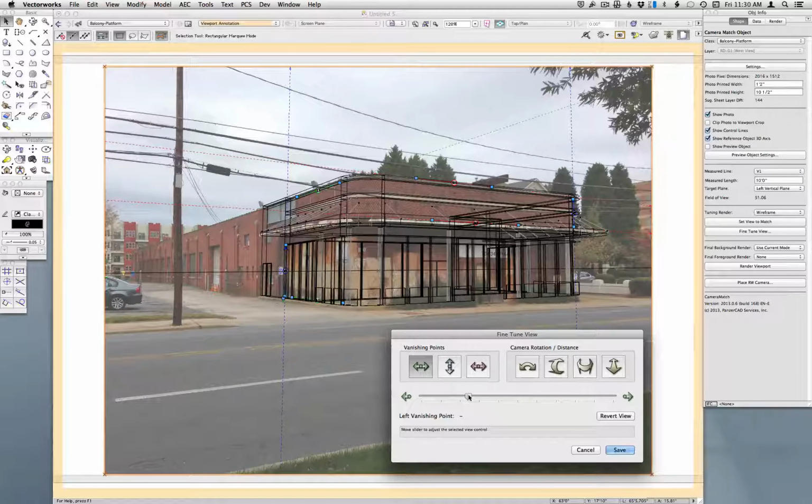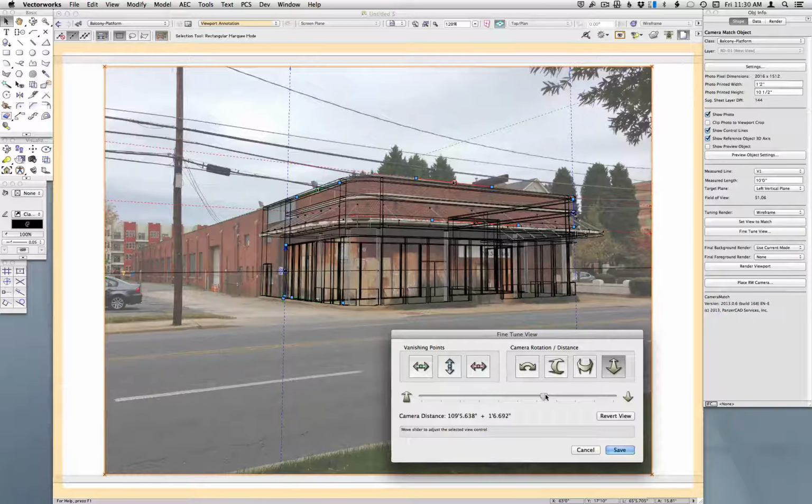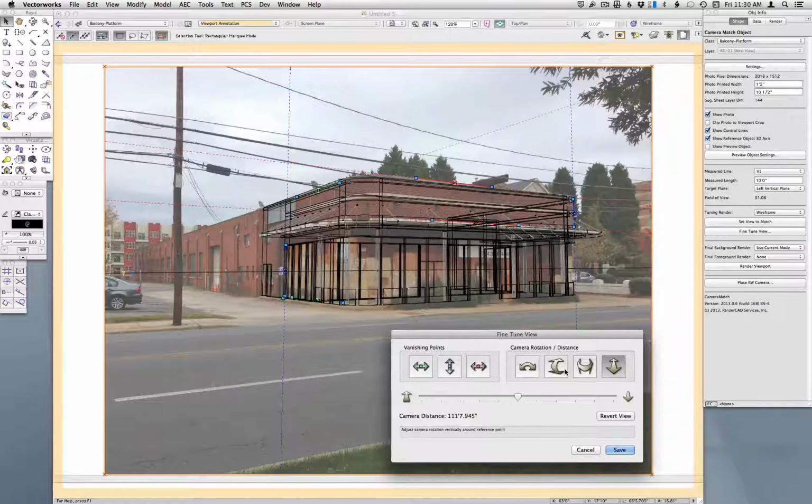Okay, that looks much better. The scale of the building overall looks like it's a little bit large, so that has to do with the measured line. And actually that distance was kind of a rough guess as far as how big that was. So I can just change the distance here through the tuning dialog. So increase the distance, and that makes everything appear smaller. And now we have much closer alignment.